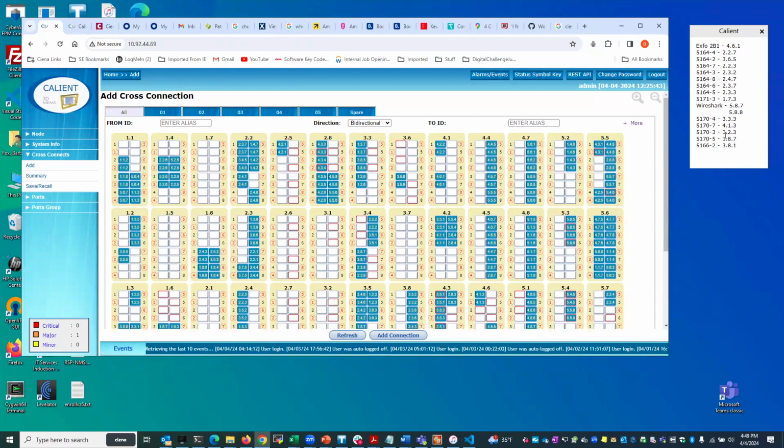And so I go to 413. And so this is port 3. And what I would see, it says that it's 5170-7 port 3. And then I would connect it to this Exfo 21B and hit add connection. So that's the first thing that you need to do. And then that will connect the node C to the Exfo.